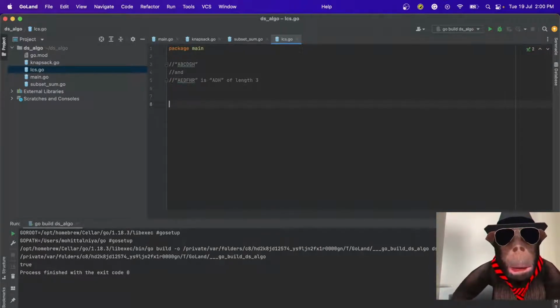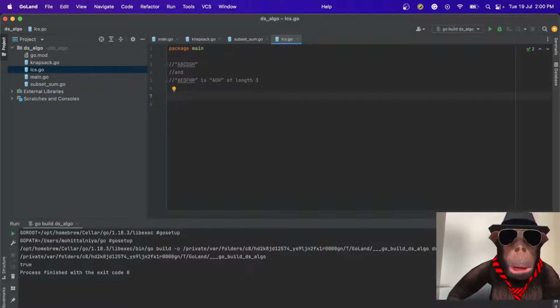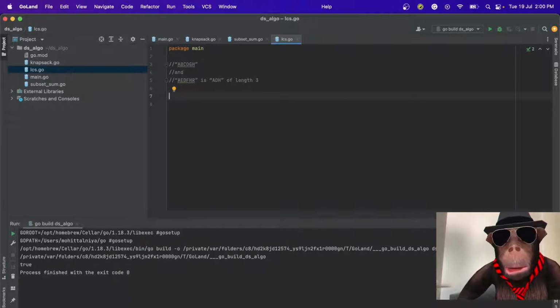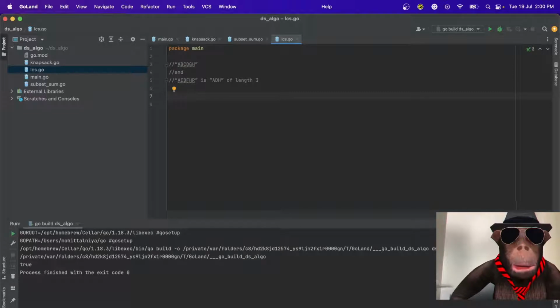So let's first try the recursive solution, and after that we will convert that recursive program into DP using a matrix, where we store subproblems in the cells and build up to the final solution based on the subproblems that we have solved.